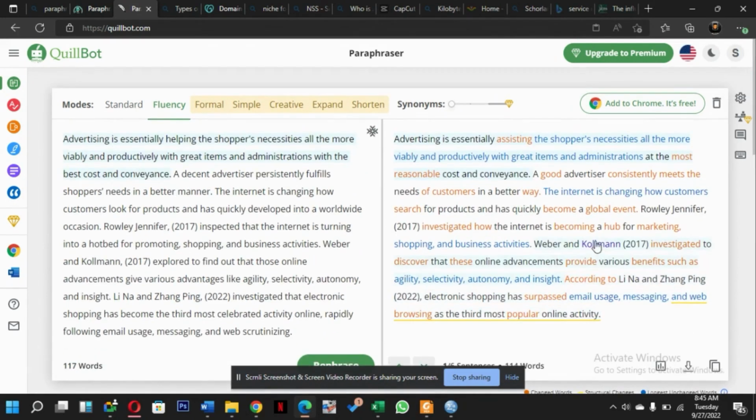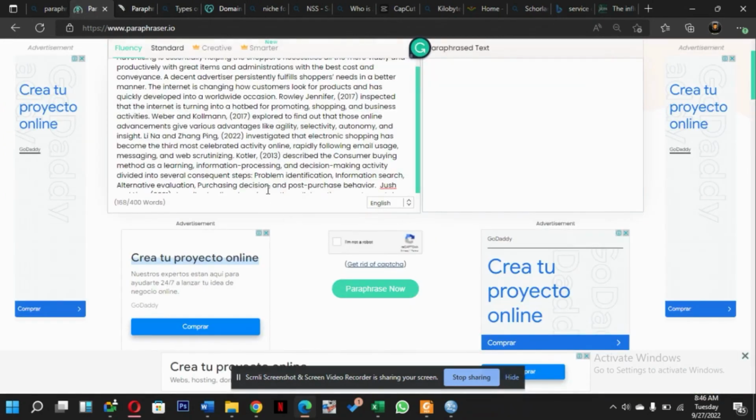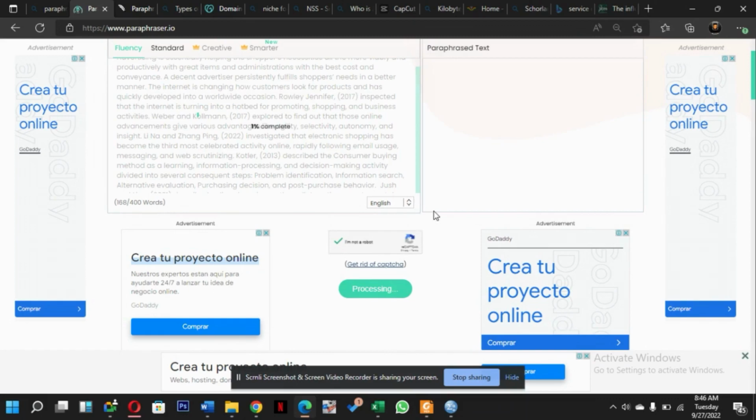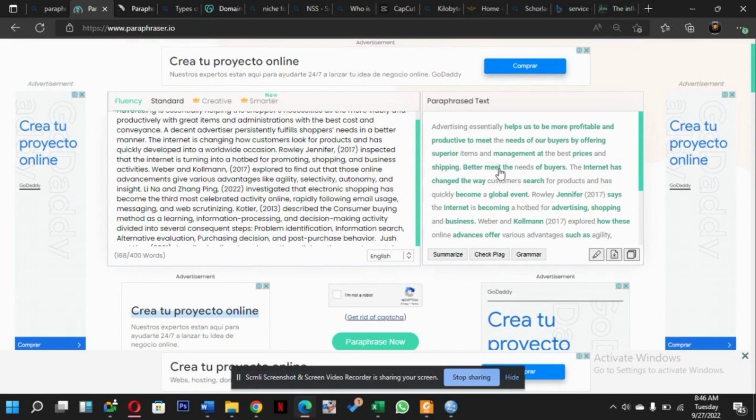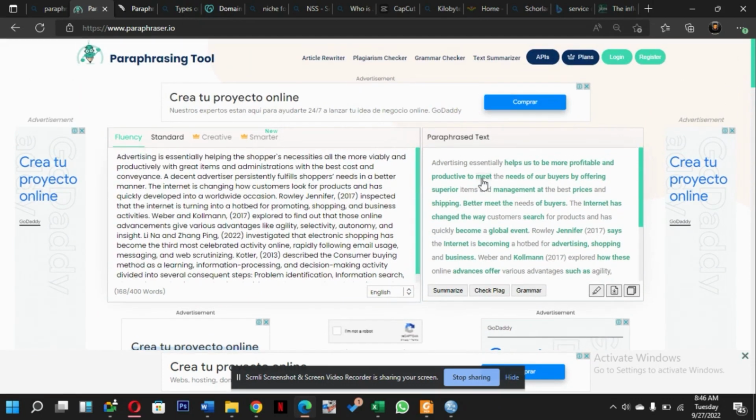Now here, the moment you paste your work in here, okay, let me just refresh it a bit. Now, whilst this is refreshing, let's look at this one. So with Quillbot, the moment you just paste, then you go to paraphrase. Depending on the kind of network you're using, connectivity is going to take some time.